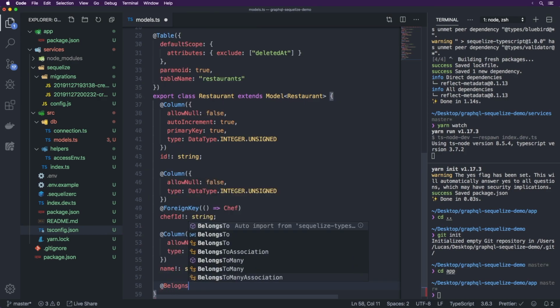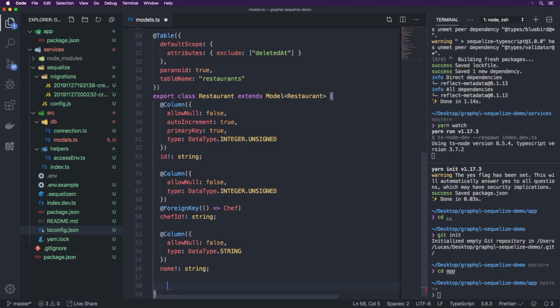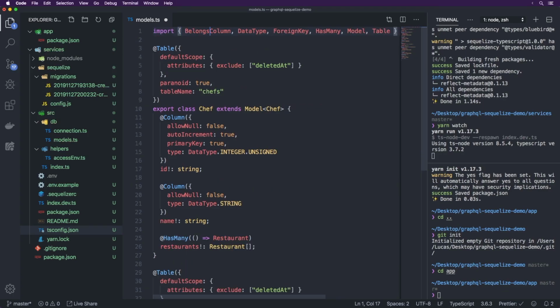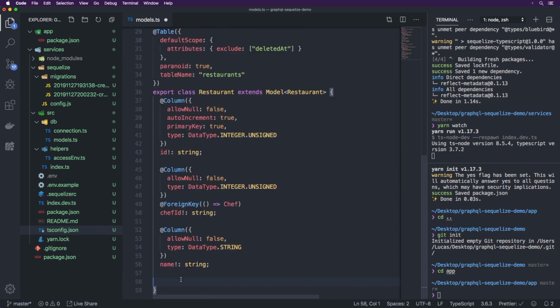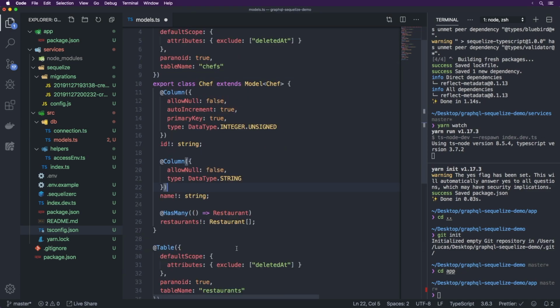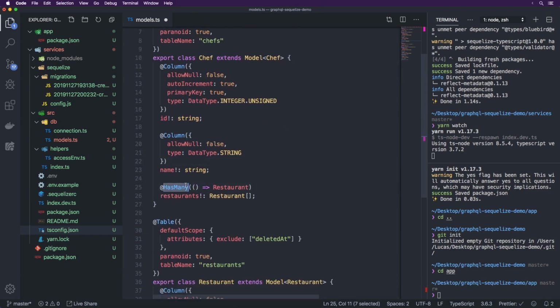And then finally we do @BelongsTo, which I should add in again. So BelongsTo up here, and we do @BelongsTo the chef. So this one belongs to the chef, and the chef has many restaurants. Now, in some cases, it might have one restaurant.